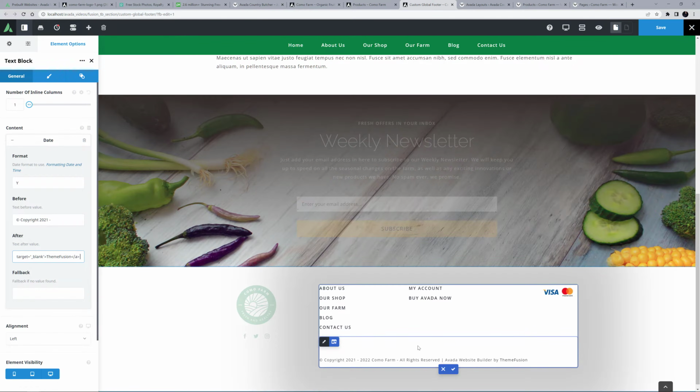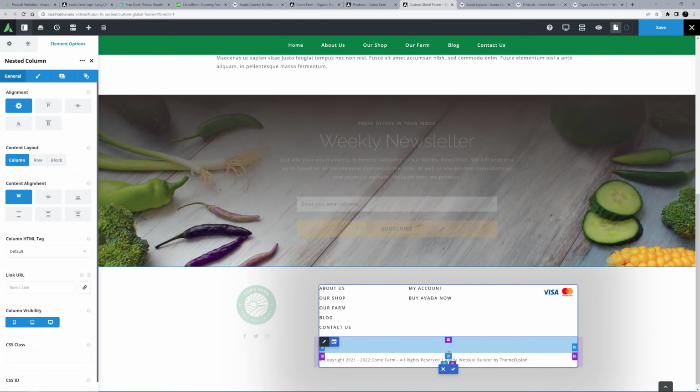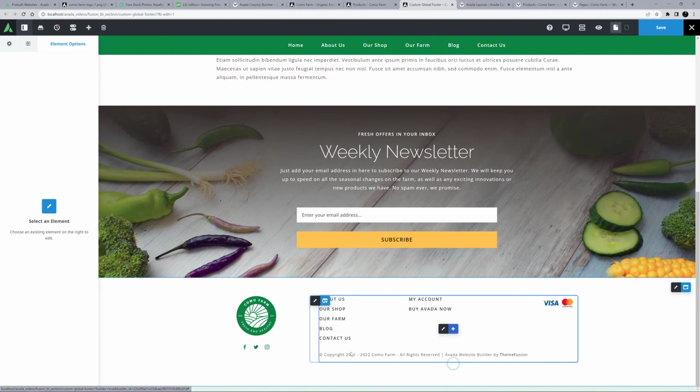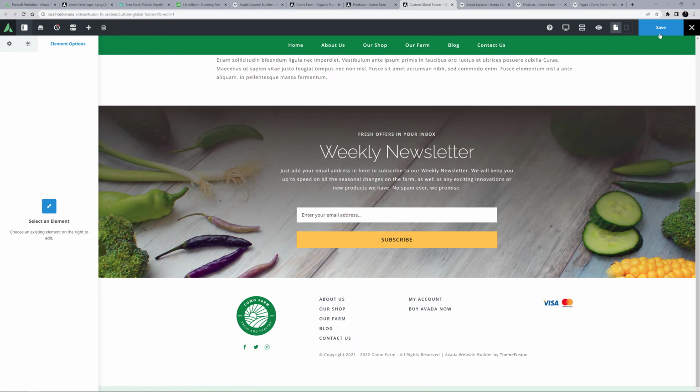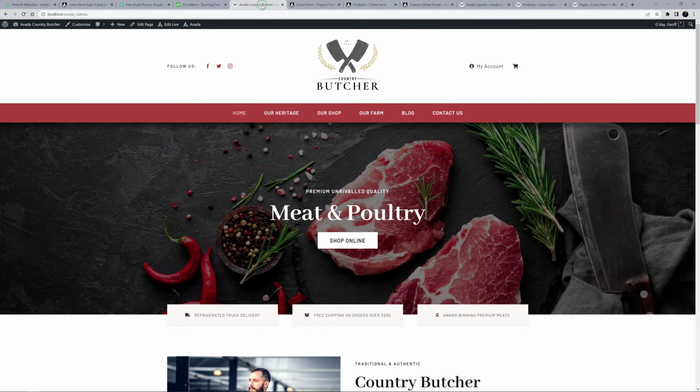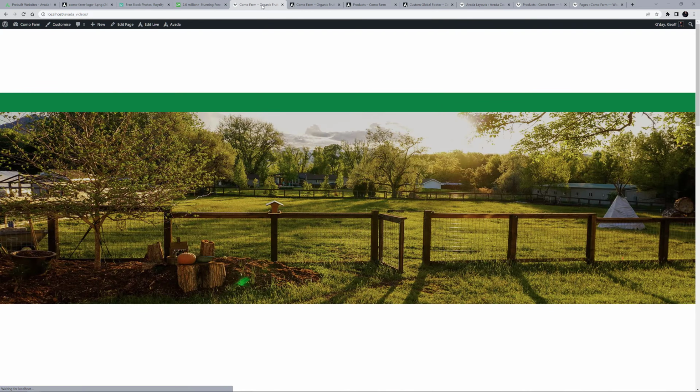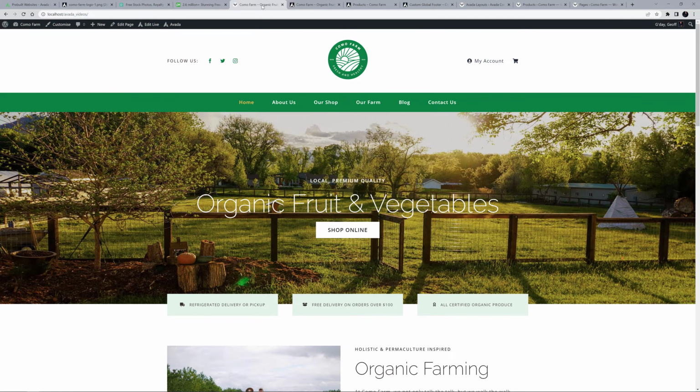And finally, to line these two sections up, I'll just edit the bottom column and remove the padding. Okay, that looks great. Let's just save our custom footer. Now let's head back to our original site here and refresh the page. Whoa, there you go. No longer a country butcher.